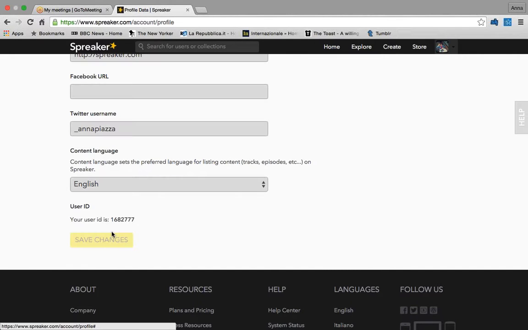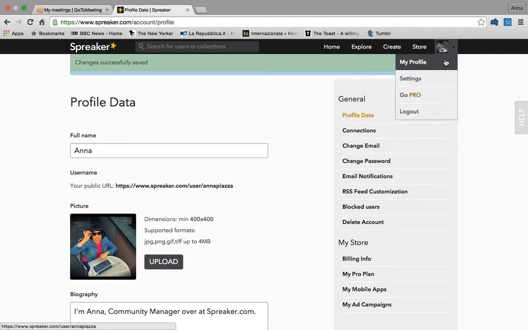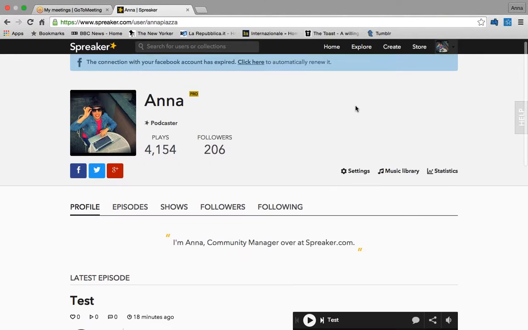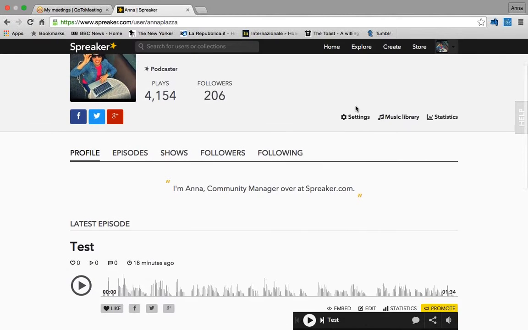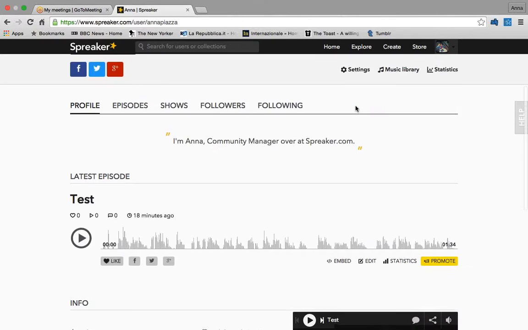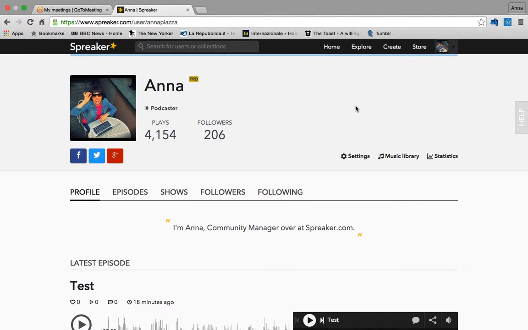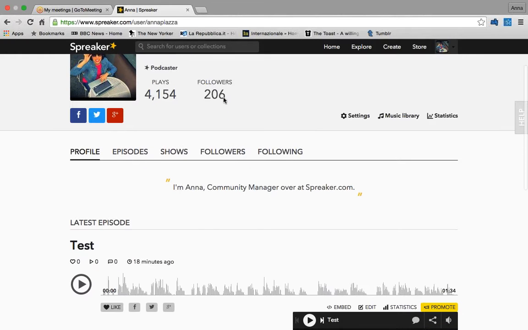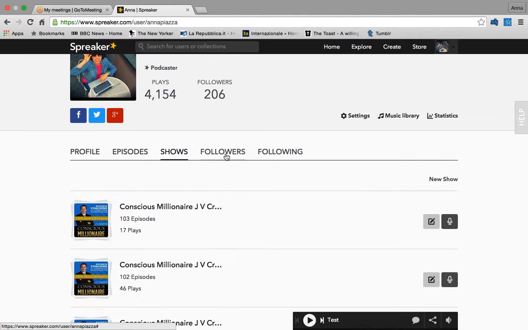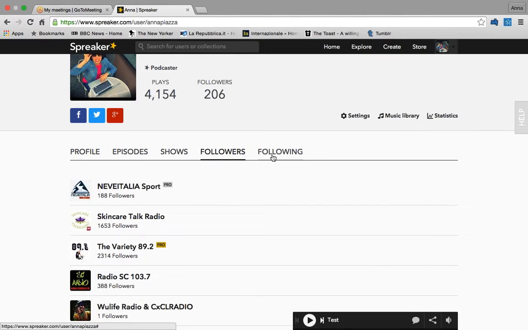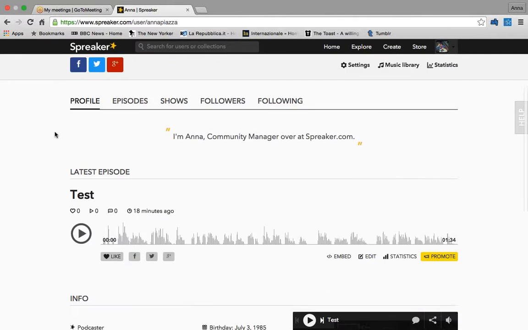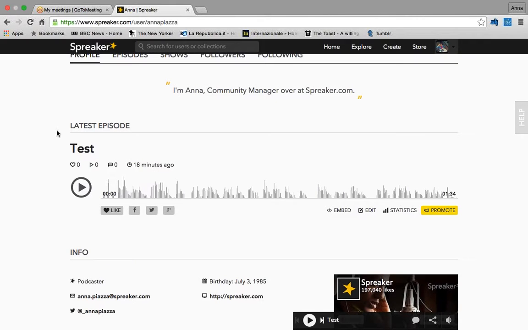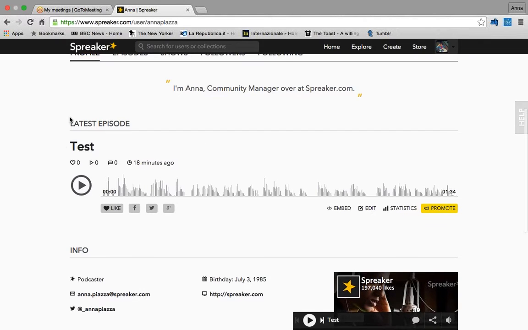Now, once you click on Save Changes, everything will get saved, and this is what a finished profile page looks like. Just to be clear, a profile page and a show page is not the same thing. Sometimes users will set up their profile page, and then once they have their show up and running, leave their show page bare. This is a separate thing. So on this page, users can access all of the last episodes that you've created, shows, see your followers and who you're following. And once you have episodes up and going, the latest episode you've created will also show up.